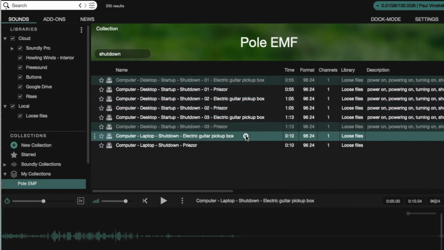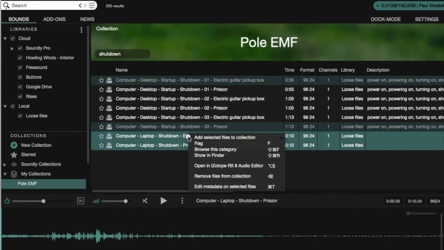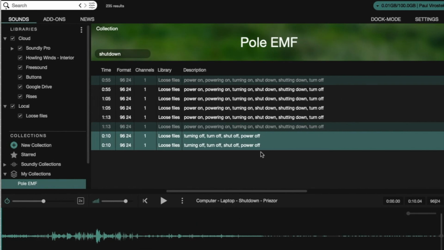For these last two here, they don't have any existing keywords to begin with. So I'm going to do it slightly differently. Edit metadata on selected files. Update description. Previously, I added the comma and the space to tack them on the end of the previous keywords. For this, I'm going to do without the comma and the space and just add the keywords to the beginning. Save, and there you go.